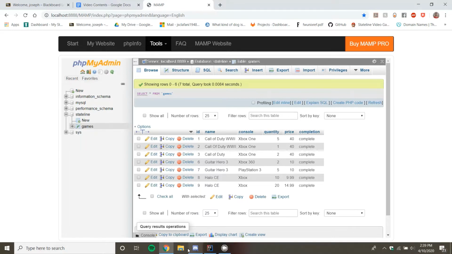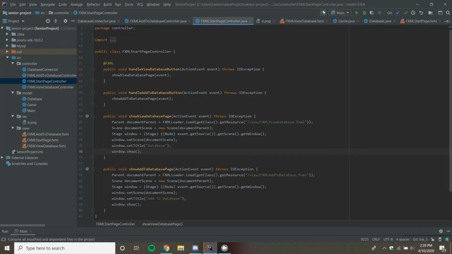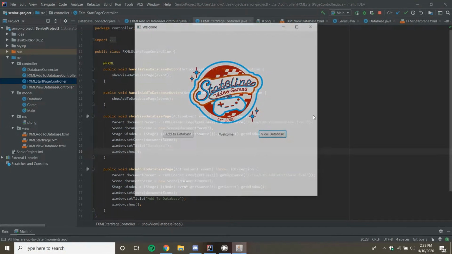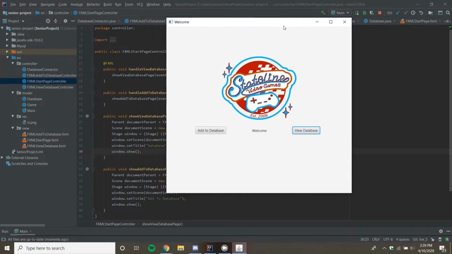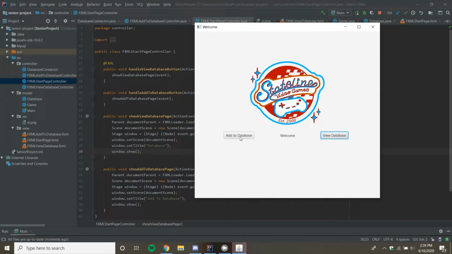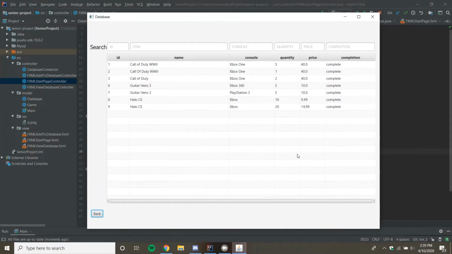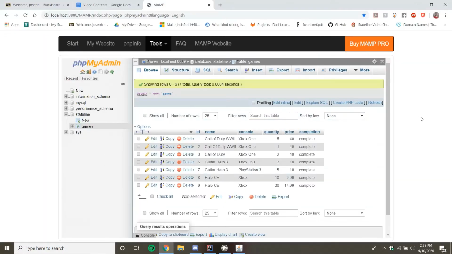So let's go ahead and start the program, see what it looks like. This is the welcome screen. It has the two buttons here, the add to database button and view database button. They'll bring you to both separate screens. You can go ahead and check what's in there right now. Here we have the current inventory as shown in the phpMyAdmin table.